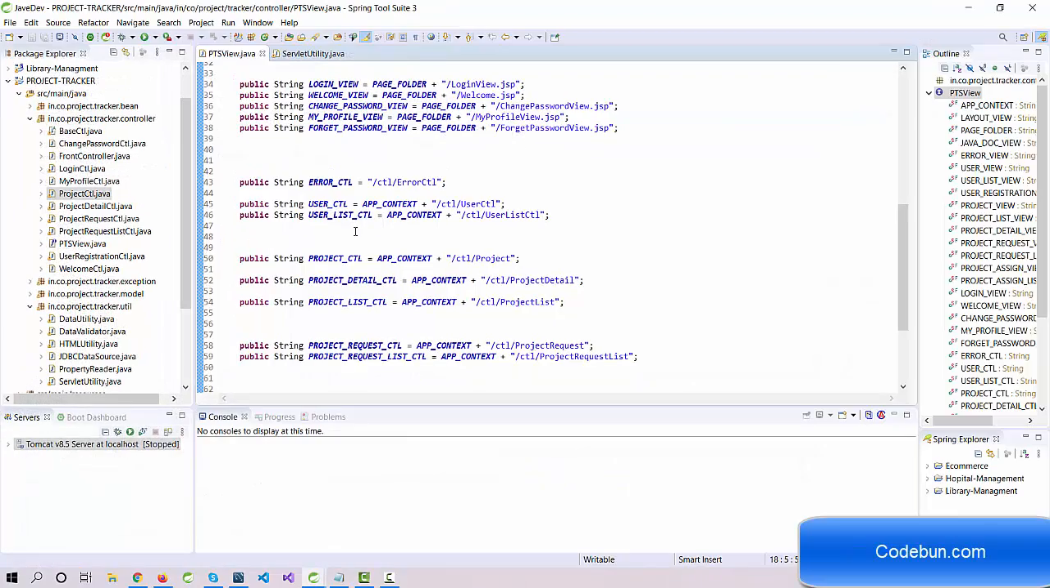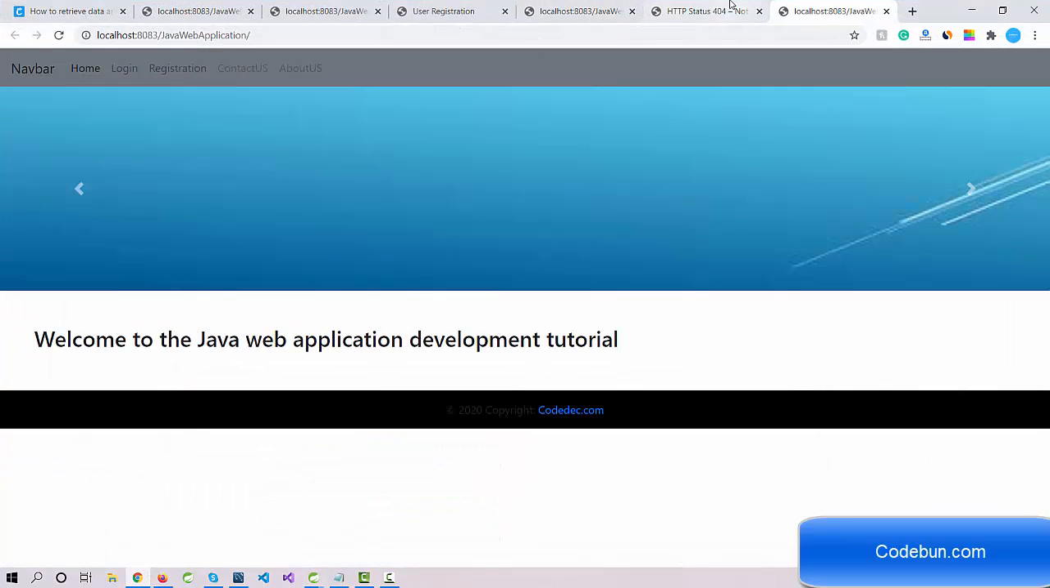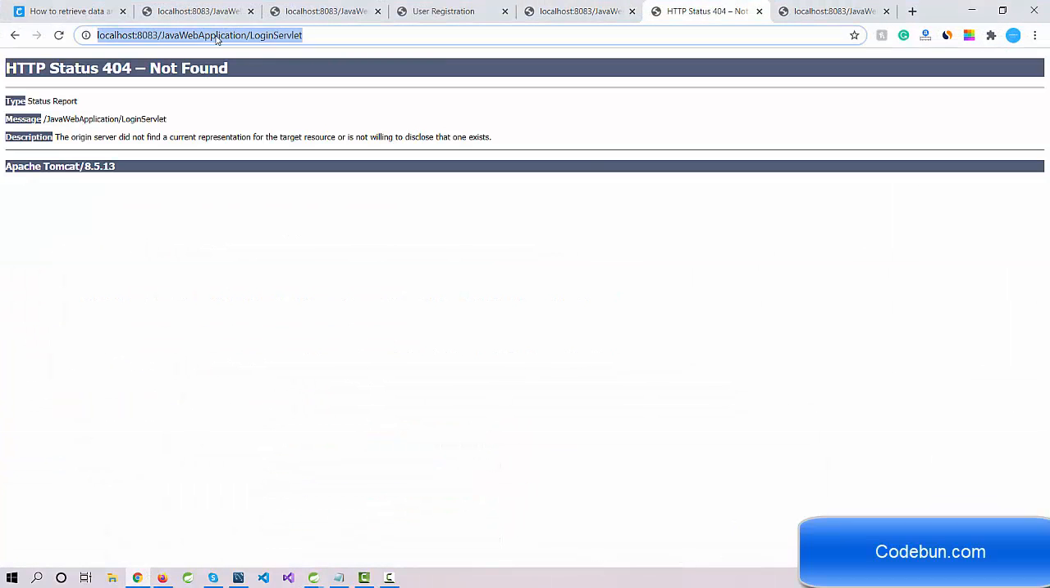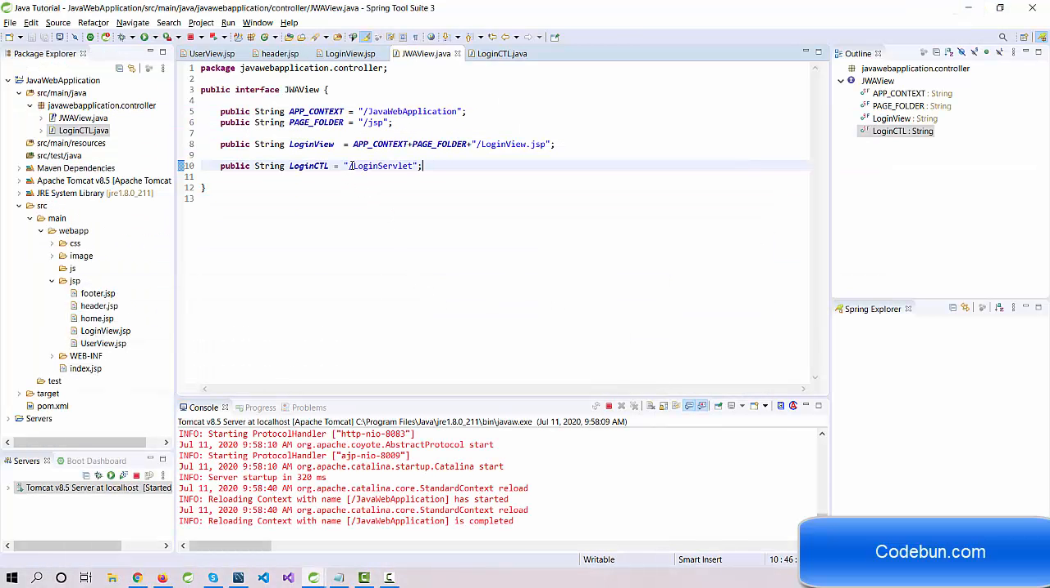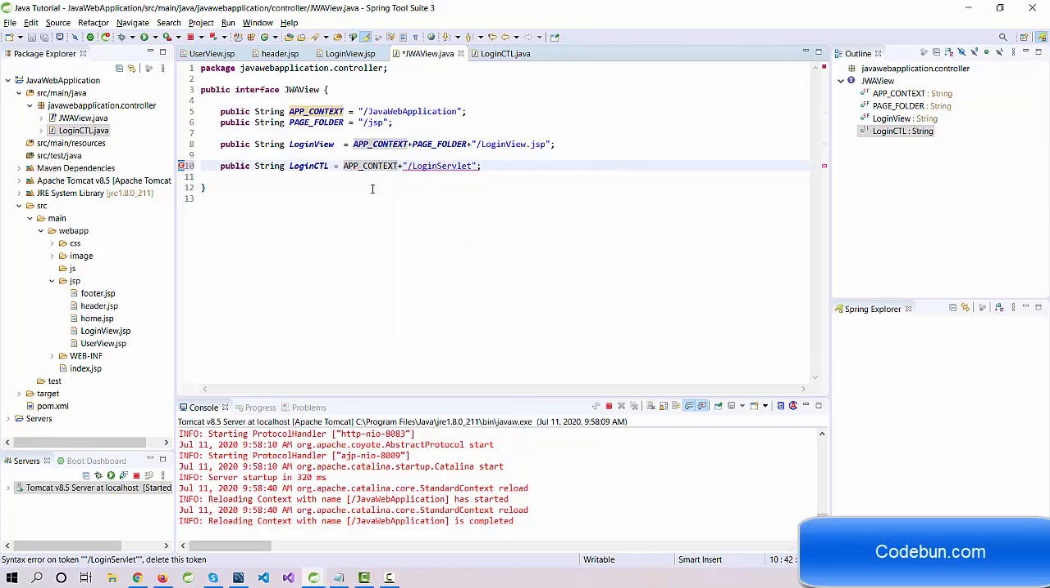Before this, if you notice, for the servlet we need to add the project name as well. So I'm going to add app context here, app context plus that particular servlet name.